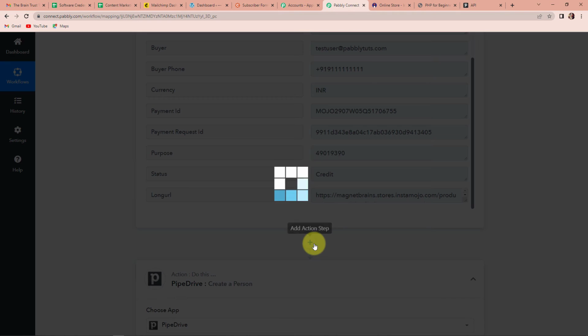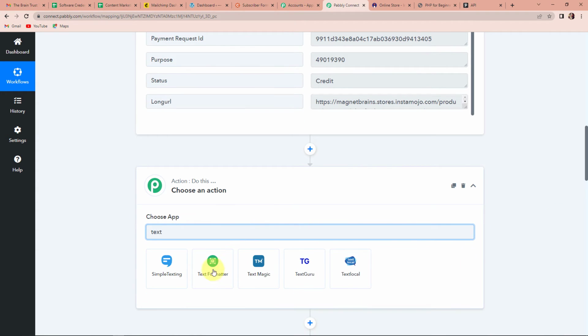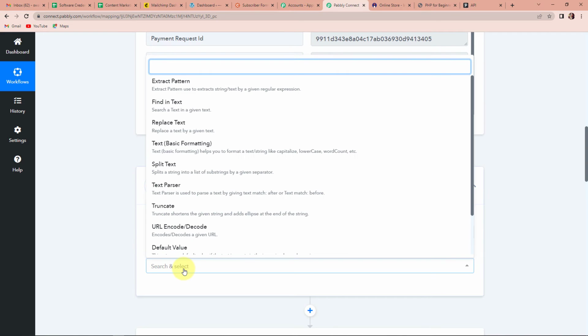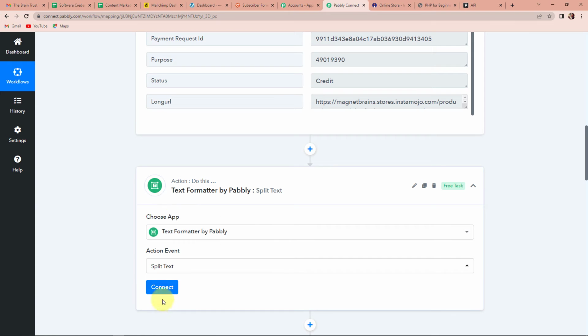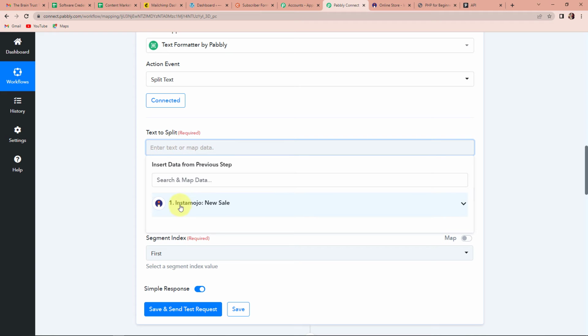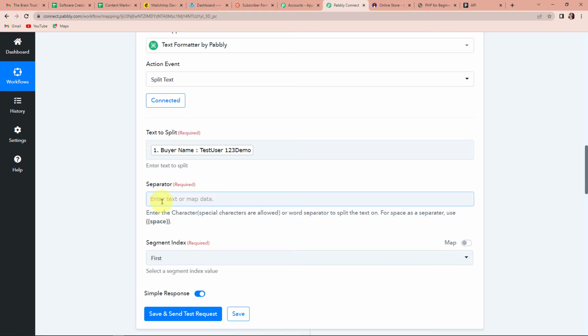So here I'm going to click on Add Action Step, and now I'm going to choose Text Formatter, which is a feature by Pabbly. Now let's click on Action Event and go to Split Text. Let's click on Connect. And now here we have to select the text which we need to split. For this, I'm going to go to the name option and then the separator. So here the separator would be the space bar.